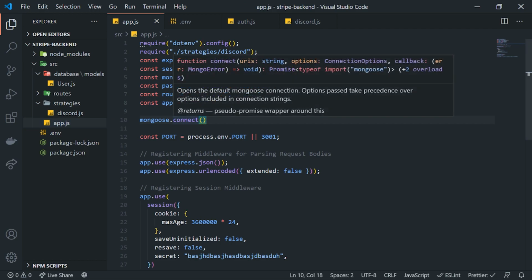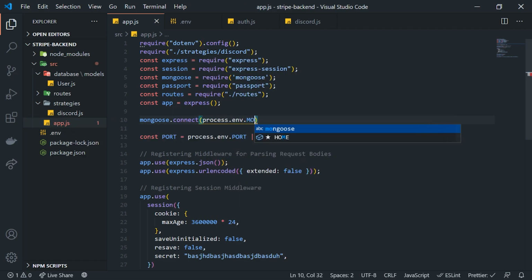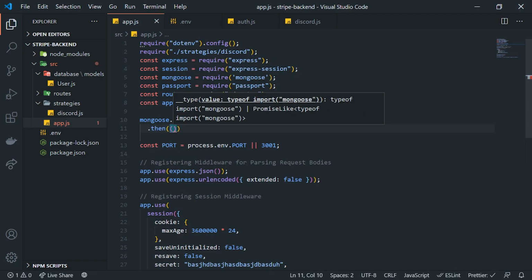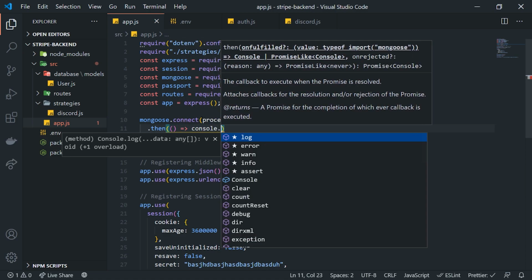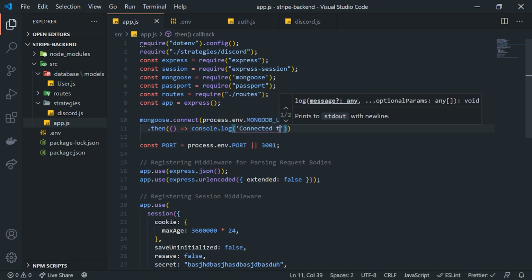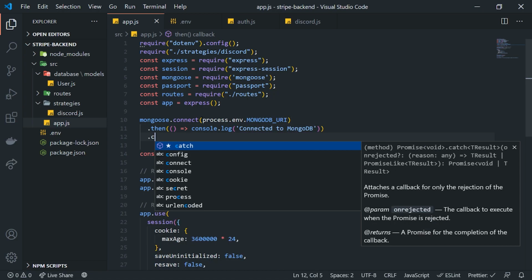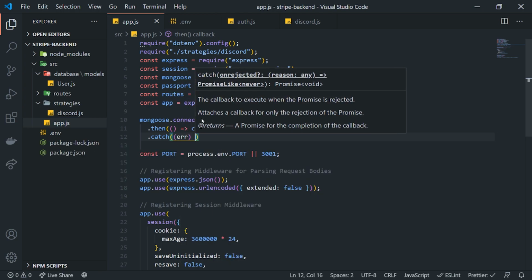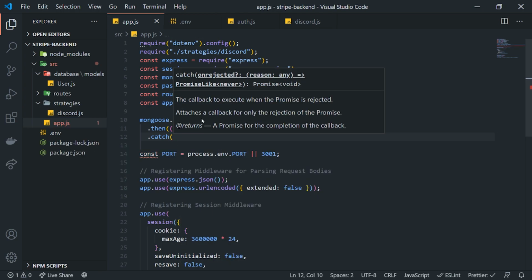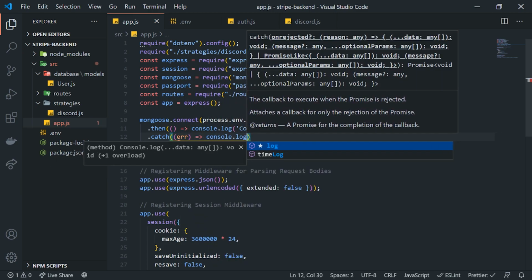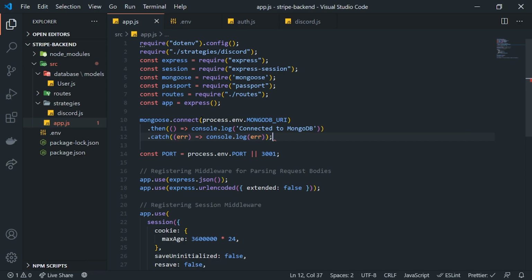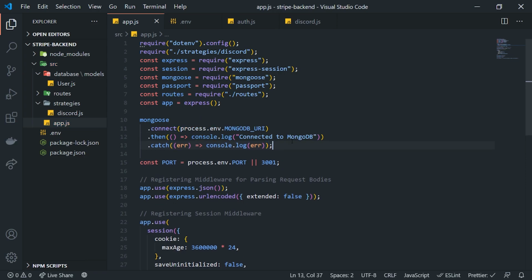Alright, so now we're going to go ahead and reference the MongoDB URI. And then we will simply say .then. I'm not sure if it resolves a value, but I'll just console log connected to MongoDB. And you need to make sure that if you're using MongoDB, you actually have it installed. So please make sure you go on YouTube or Google and look up how to install MongoDB. Otherwise, you're going to get a connection issue. So please make sure you do that.